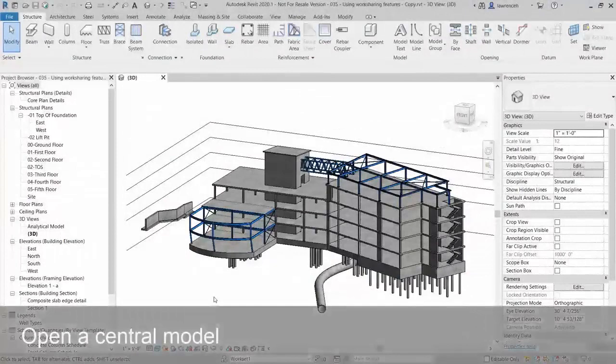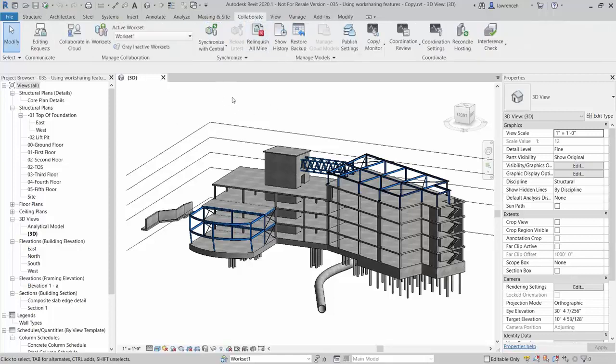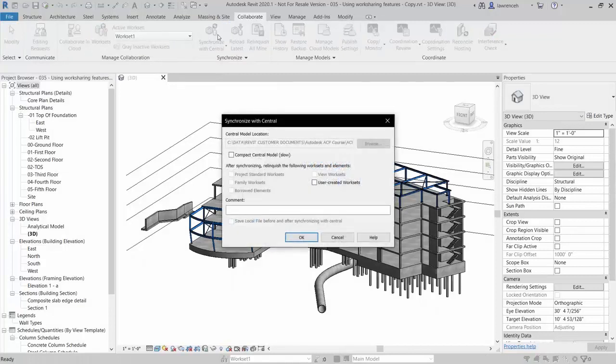Here I now have a central file open, and what I'd like to do here is compact the central file. It's useful to do this periodically, which will reduce the central file size. To do this, select the Collaborate ribbon and click Synchronize with Central. You can then go ahead and select Compact Central Model, but as indicated here, you can see that the synchronization and save will be much slower, but it will compact and reduce the file size of the central model. You can then go ahead and select OK.